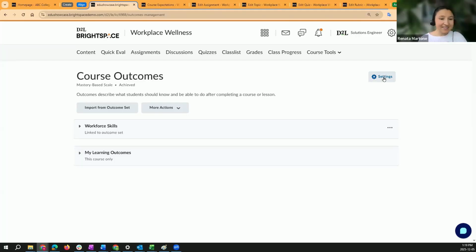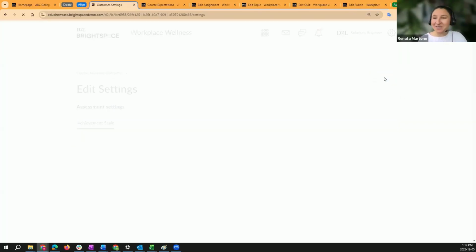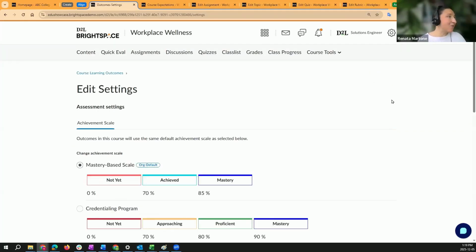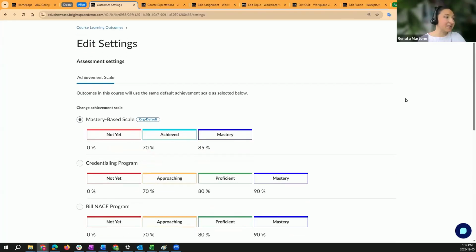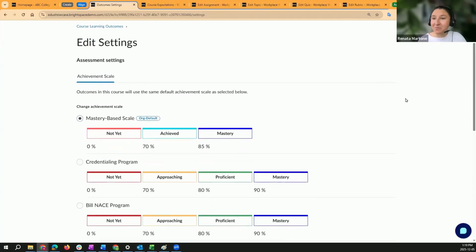Over here on the settings area, we just talked about those achievement scales. Now over at the course level is where I'd be able to select the achievement scale that I'm going to use in my course. You'll notice that there's been a default set here. So if you wanted courses in your organization to be using a certain achievement scale, then you can set a default so that that's automatically going to be chosen for them.